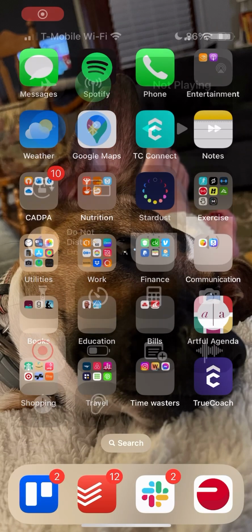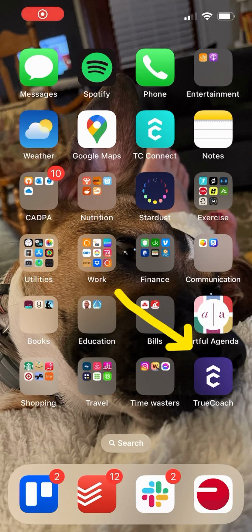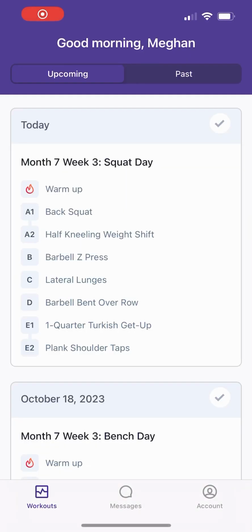Okay, here is how to navigate the TrueCoach app on your phone or tablet. We love the app because it makes it easy to see upcoming workouts at a glance and communicate with us really quickly. So as you can see, when I log into my client TrueCoach app, I can see all of the workouts that I have in my program for this upcoming week at a glance.